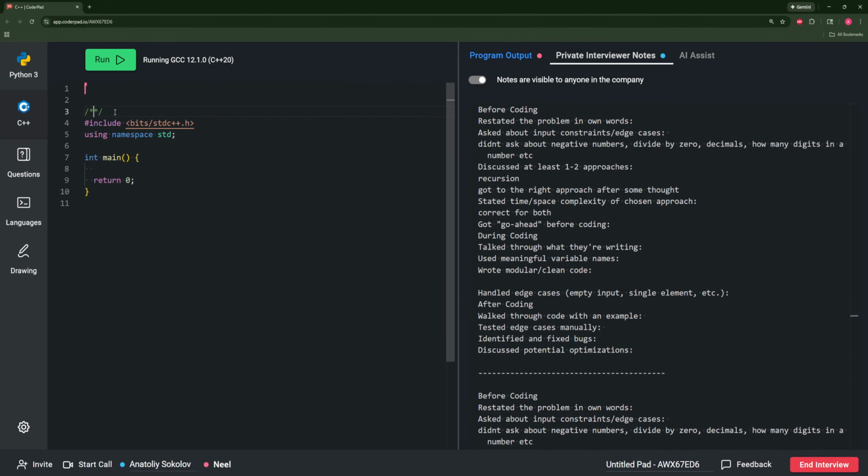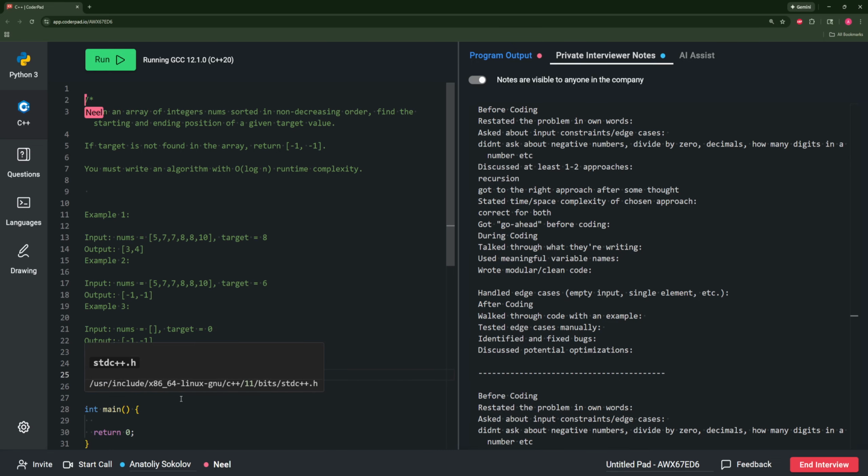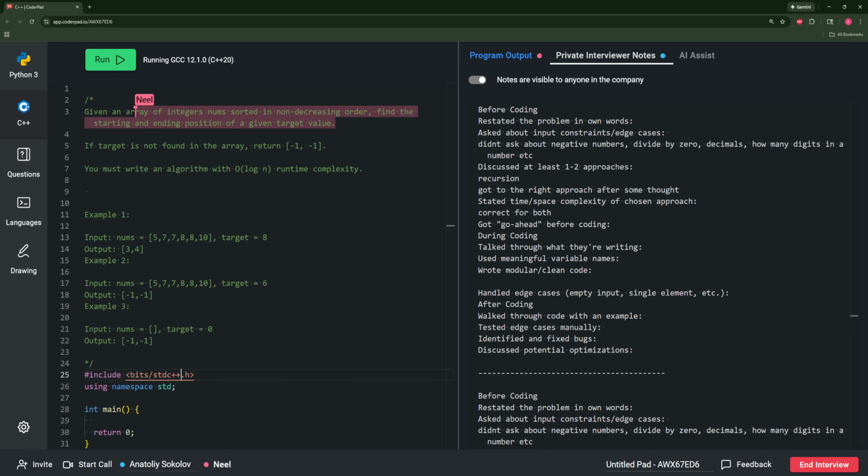Okay, and you can go ahead. So let me read through the question. Given an array of integers nums sorted in non-descending order, find the starting and ending position of a given target value. If the target is not found in the array, return -1, -1. Or if you find it, okay, we have to find this in O(log n).